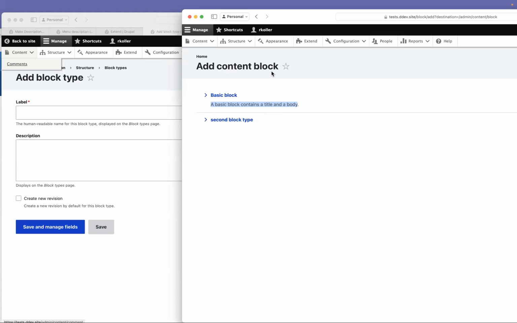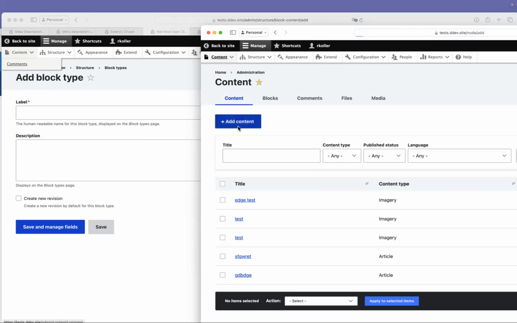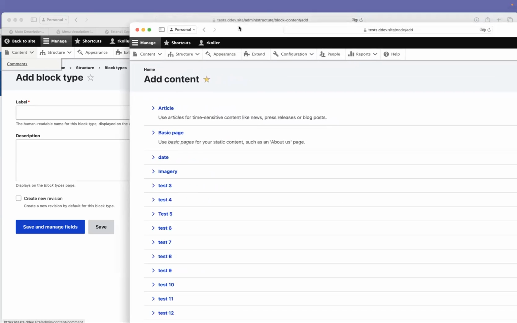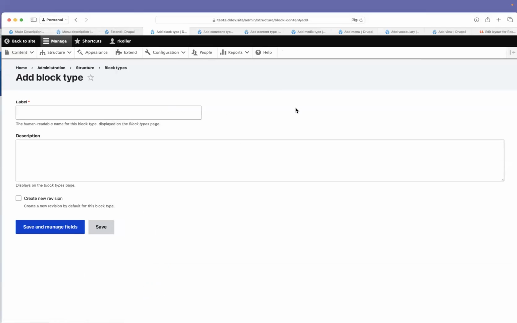Yeah, and as help text goes, this is quite short. For instance, I'm looking at the add content type page, and the label on the description field is "displays on the content types page." That's nice and short. So even though we generally try to keep our labels descriptive enough that you don't need to look at the description, that's a nice, concise description. So I could go with that.